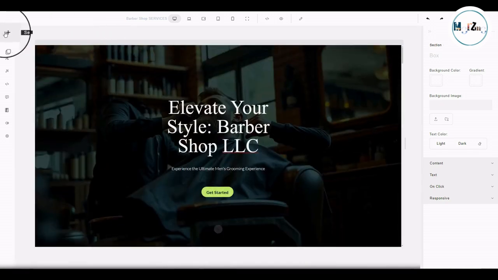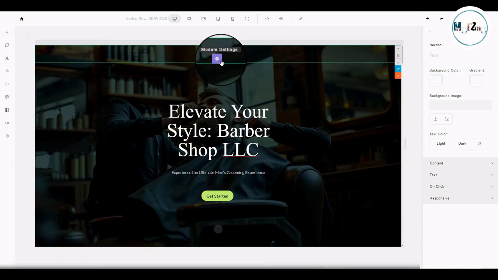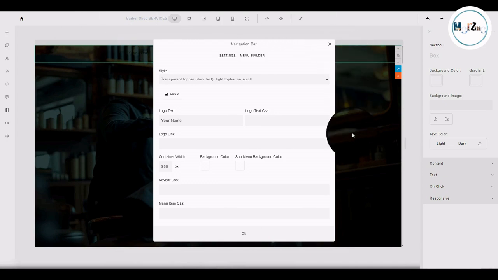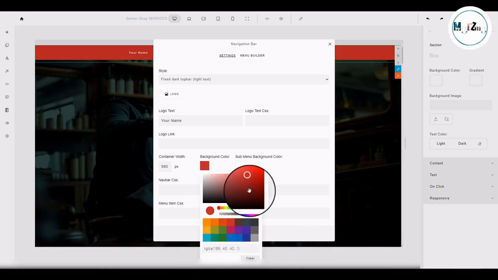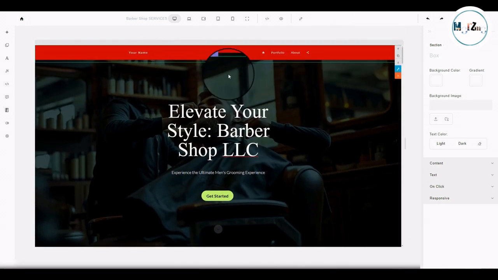Another cool thing with sections, which is really important, is that you can actually add a navigation bar. So if I select navigation bar and hit module settings, you can see it's opened up this navigation bar settings and menu builder. So I can change the style of it. If I want a fixed style there, I can add a logo to the navigation bar, or I can just have the text there, or I can remove the text. That's completely up to me. I can change the background color, like so, or use the presets. Something nice, vibrant and bright. You can see red. Let's go for that.